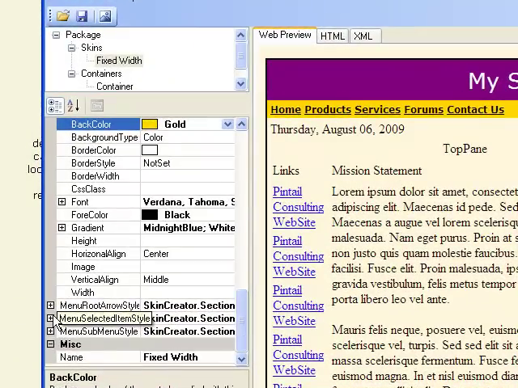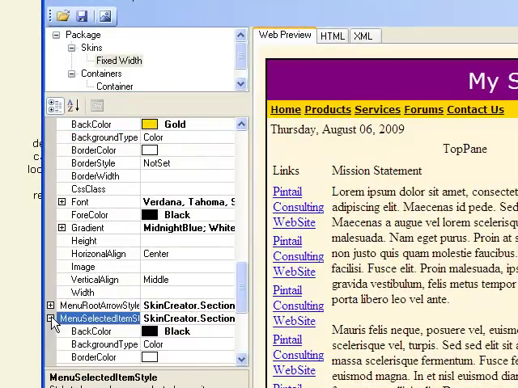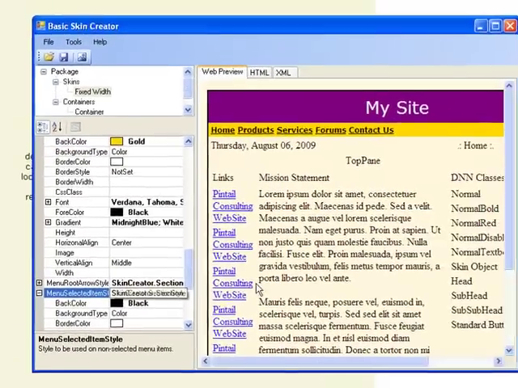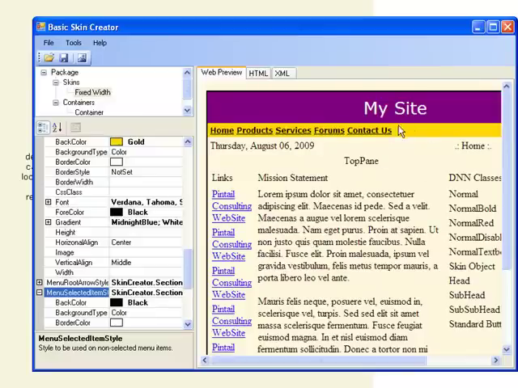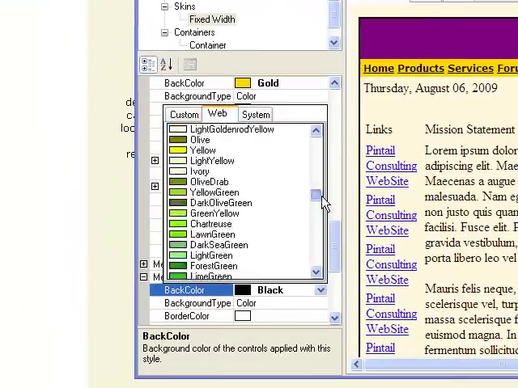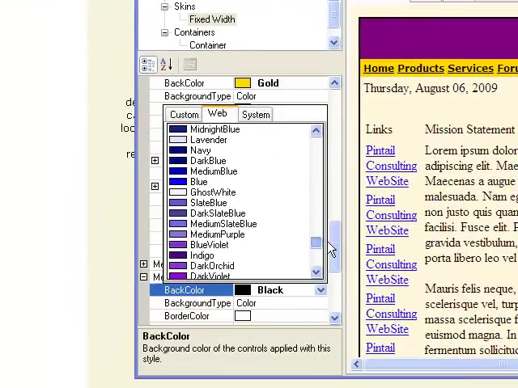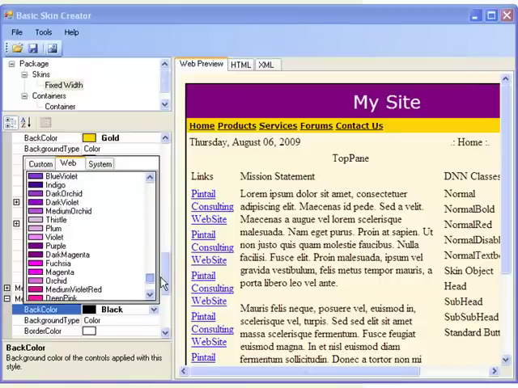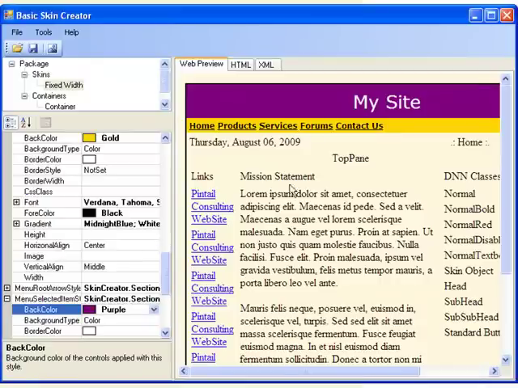And we're going to change the selected item from black to purple. Selected is the one that you're sitting over the top of. When you roll over one of the links along your menu, that's going to be the selected item. We're going to change that from black to purple. There you go.